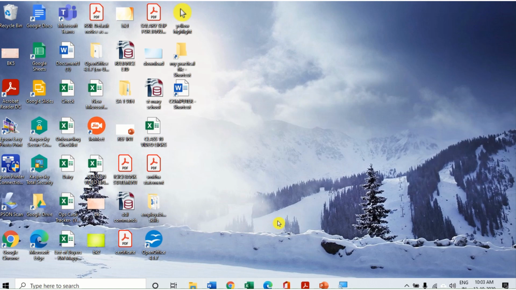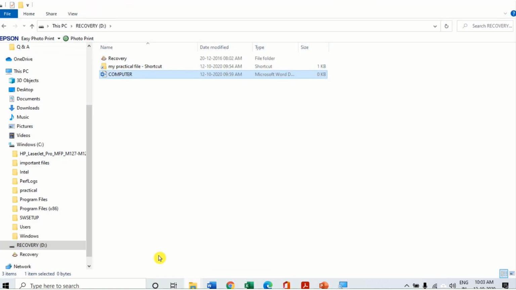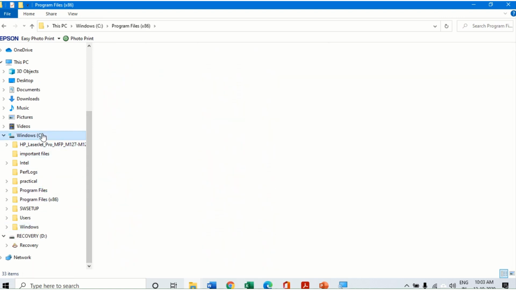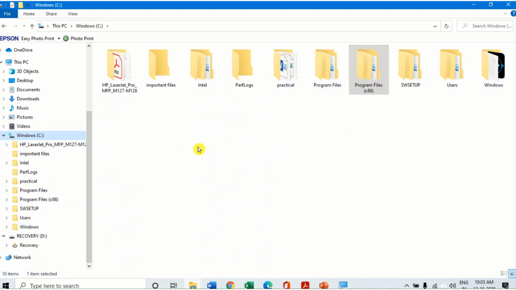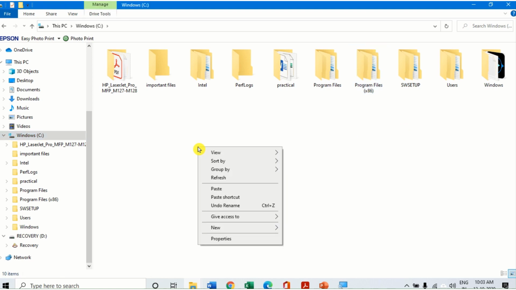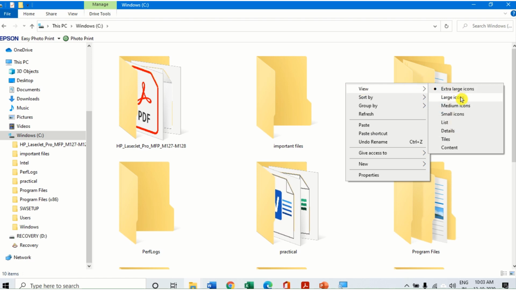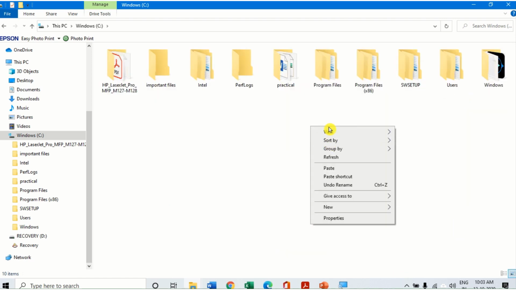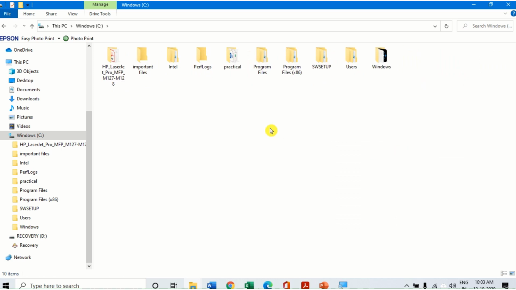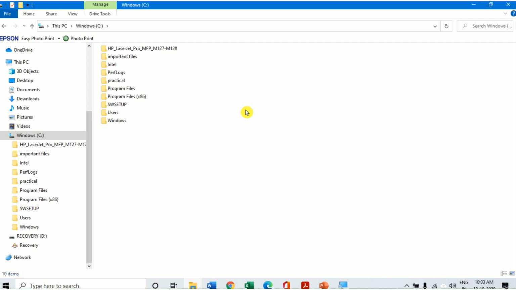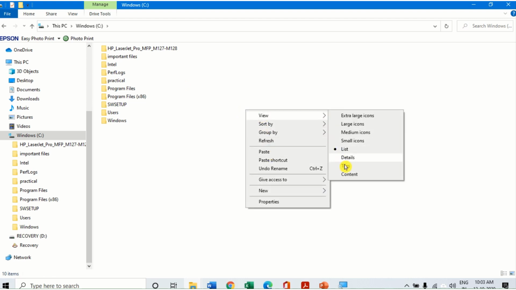Now the same procedure we can do inside the folders as well. We can arrange our files and folders in a proper manner, view as large icons, extra large icons, small icons, list, etc. So I can click on extra large icons, right click, view as large icons, view my icons as medium icons, or I can even view them as a list and also view them with details.